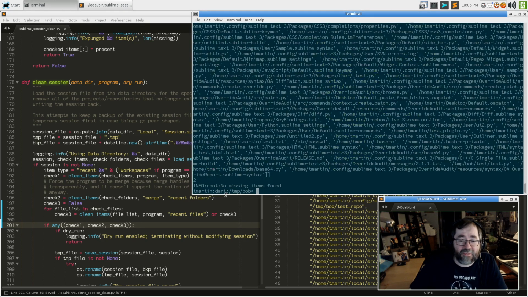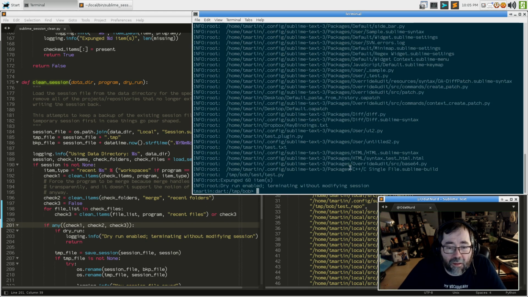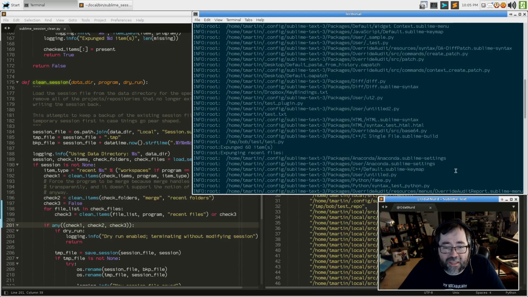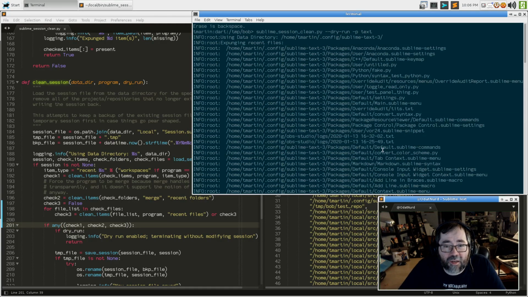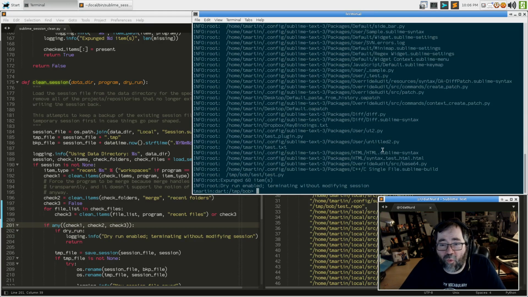Now we're going to see some stuff in here. I'm going to do this. There's 60 files that no longer exist that I have recently done something with. Expunging recent files. 60 items. Expunging recent files. Yeah, and the problem with this sort of is that there's more than one window's worth of them, right?